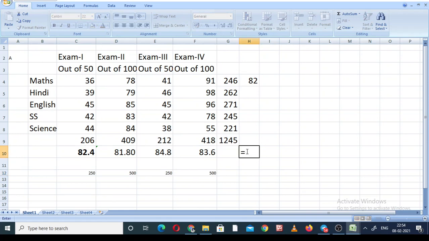So 1245, alphabetically, is G9. So G9 upon 1500 and multiply by 100, 83. So this is 83% marks. It means in class 10 the student A scored 83% marks in 4 term exams and 5 subjects. So like this you can calculate the marks.